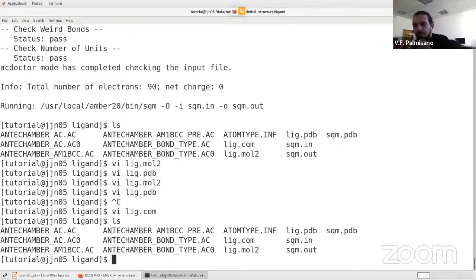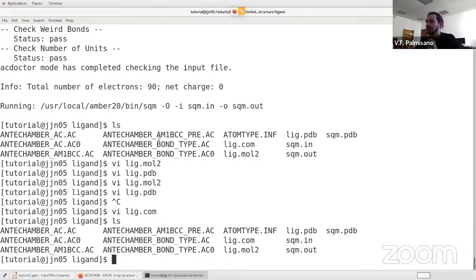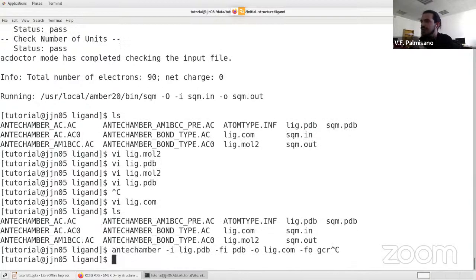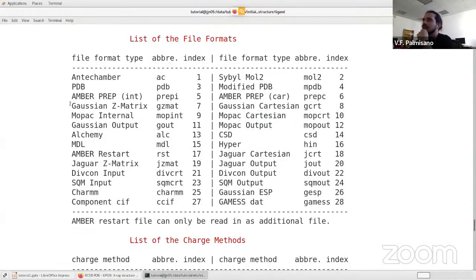So how do you optimize the input, and why did you choose GCRT? So, how to optimize the input? Well, my first action was to go from the PDB to the lig.com, our Gaussian input. I use GCRT because it means Gaussian Cartesian coordinates. You can also use the Gaussian Z-matrix, but I like the Cartesian coordinates.